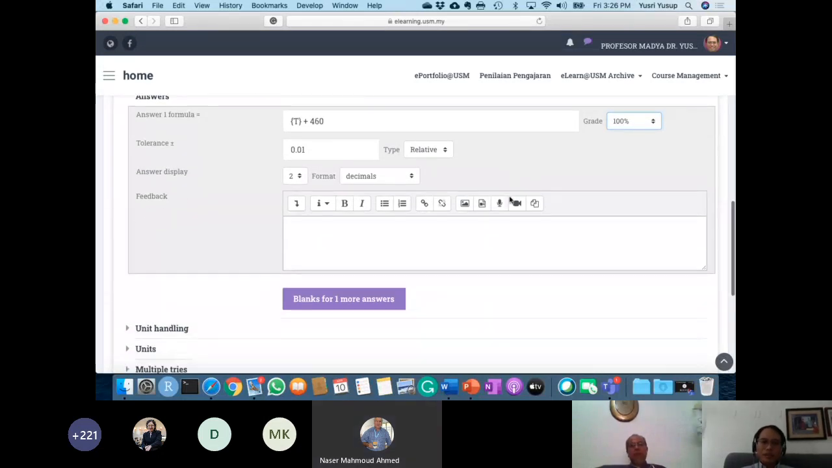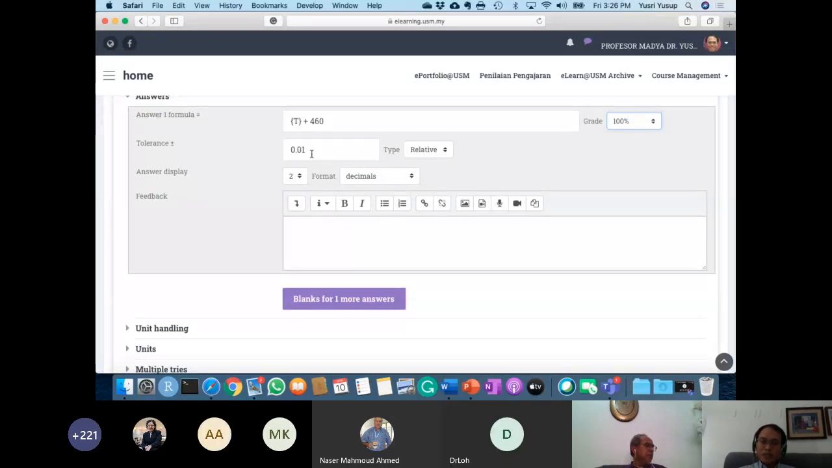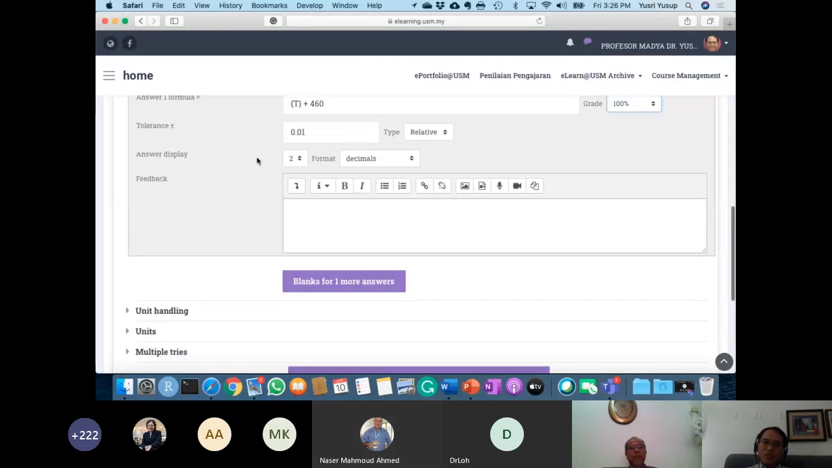Okay. Now there's a tolerance part here. Tolerance, again, this is 1%. This is really up to you on how accurate the student needs to be. Here is a bit of a trial and error. If you put a tolerance too high, then it will cover a wide range of values. But by default, they put it at 1%. And it's relative to the answer. And the answer will display 2 decimals and then the feedback. So feedback, usually, if they get it right, I put good job.